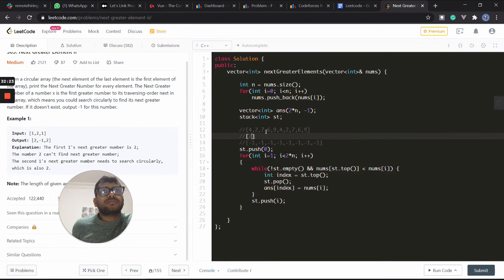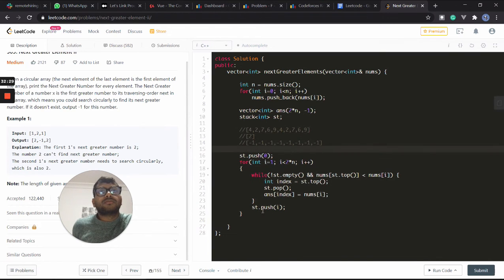Then 7, then 6, then 6 will come. Yeah, I think it will work. And just return the first n elements. So return vector of int. I think I can create one more vector, but I'll use a constructor: answer.begin() and answer.begin() plus n.